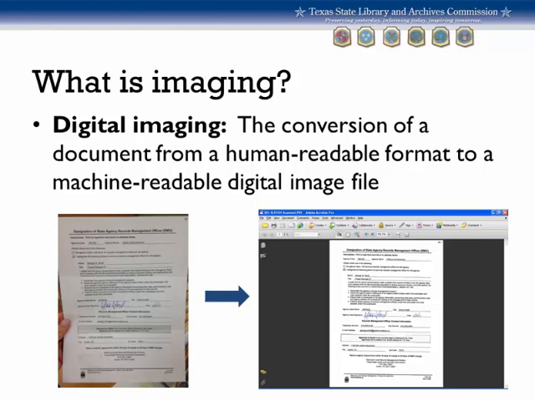Imaging can also mean converting paper into microfilm, and digitization can also mean converting pretty much any analog format, maybe an audio-visual format like a cassette tape, into a digital audio file like a WAV file or an MP3. But today, we're just going to be focusing on the process of converting paper documents into digital images.